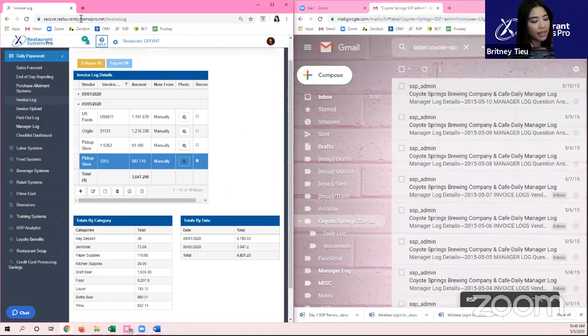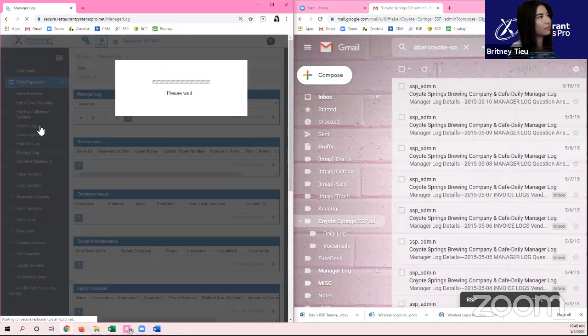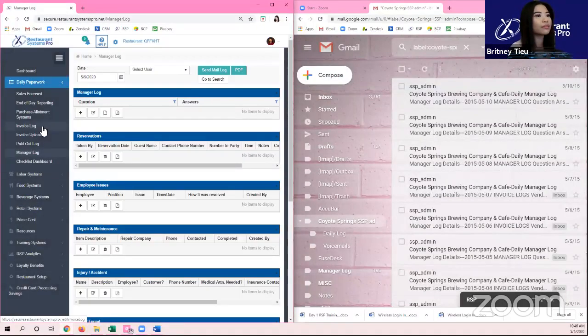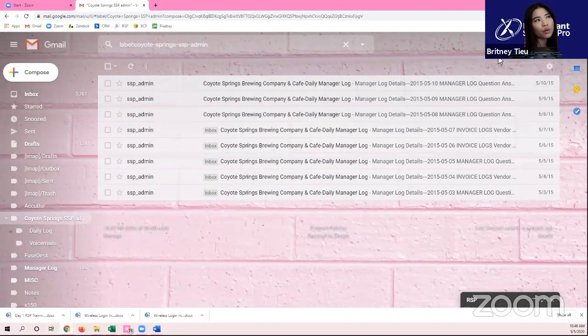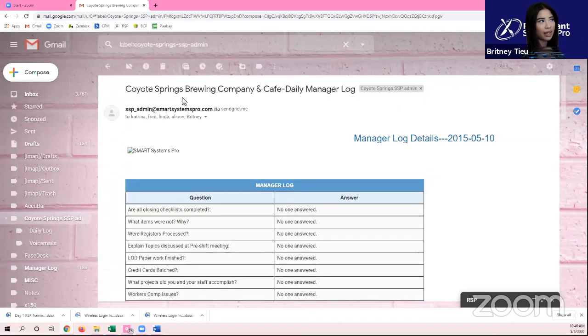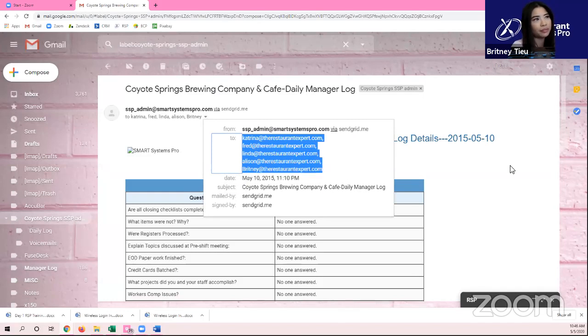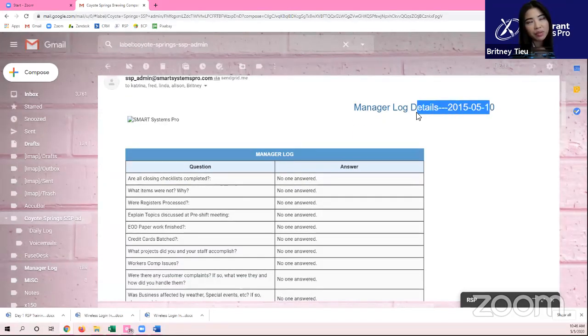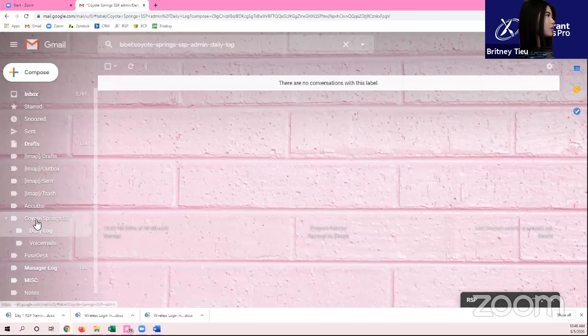And then what I'm also going to do is under daily paperwork, please go to manager log. All right, so it's a communication tool for all of your management team. That means at the end of the night, depending on your dispatch time, you'll be receiving an email with everyone else's questions and answers. So at the end of the night, when you receive that email, this is what it's going to look like. You can see up in the very top, it tells you exactly who receives this email. This is an old email from 2015, so please note there have been some adjustments made to it. Let me see if I actually have an updated one. I don't believe I do.